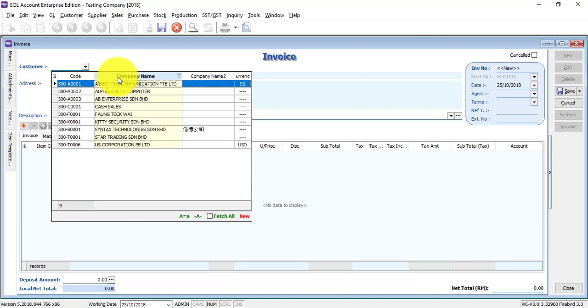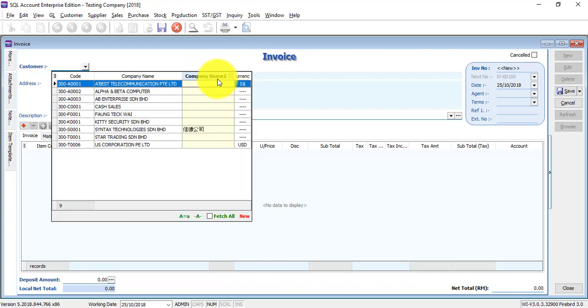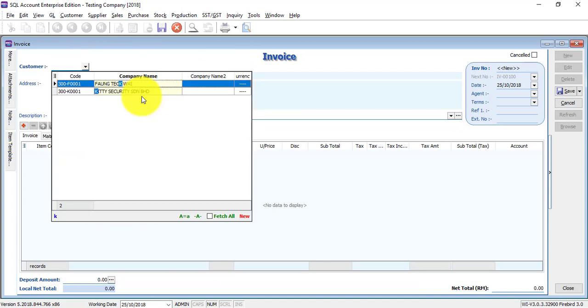If when you type in the company name, nothing happens, meaning your focus of searching is at another column. Now it's at company name 2, which is already bold. So you don't want that, you want to use company name again. What you need to do is click on the tab key on your keyboard. It will move to another column, tab, move to another column, tab, go back to company name. So letter K, any company name that consists of the letter K will appear.